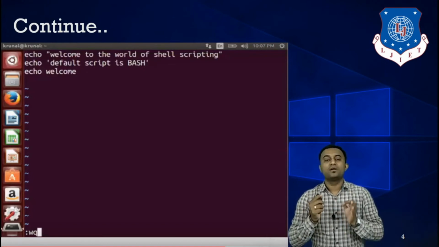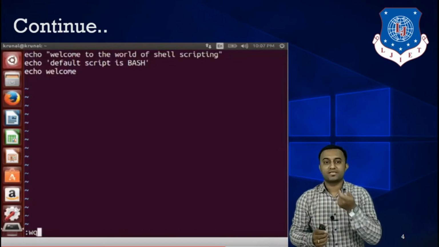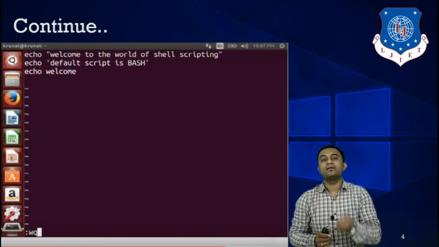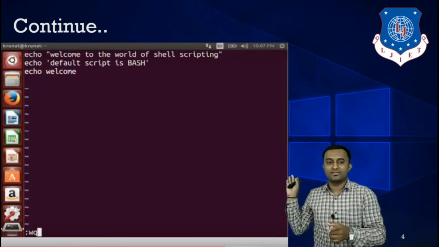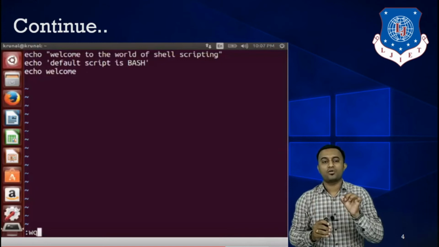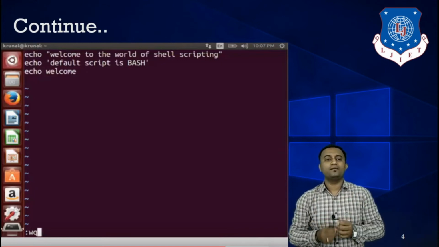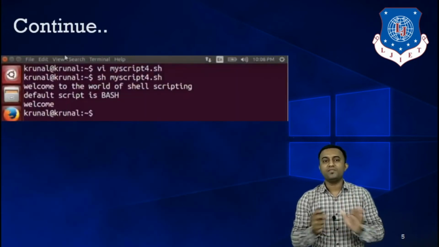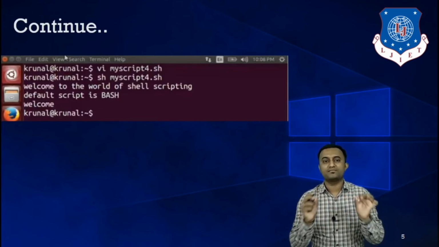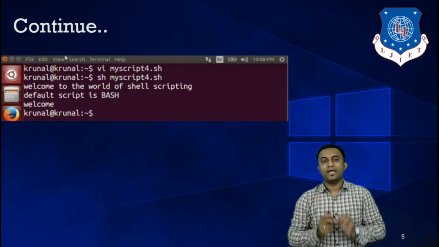This option will do such type of operation. It will save the current content and exit from this particular mode. That is the reason why you can see at the bottom side, colon WQ is displayed. Fine. So once you write this WQ and simply press enter, it will look like this. It means this myscript4.sh file is saved successfully, and we have come out from the insert mode.